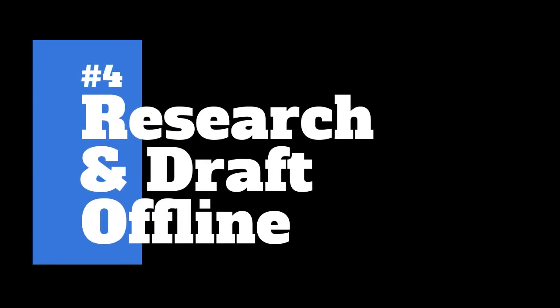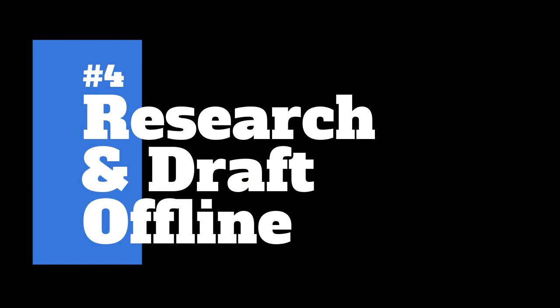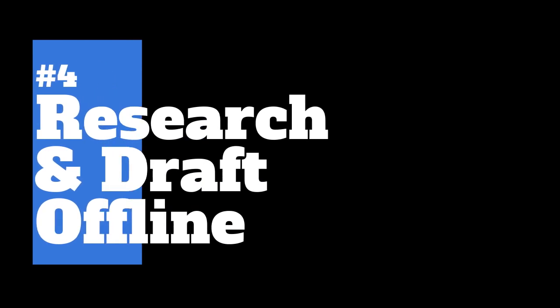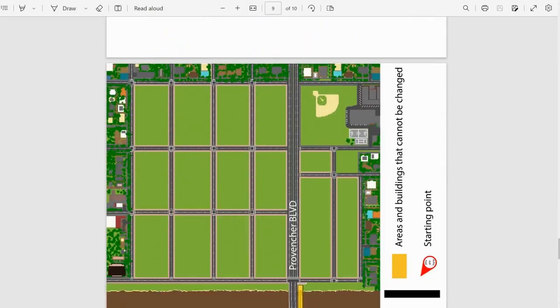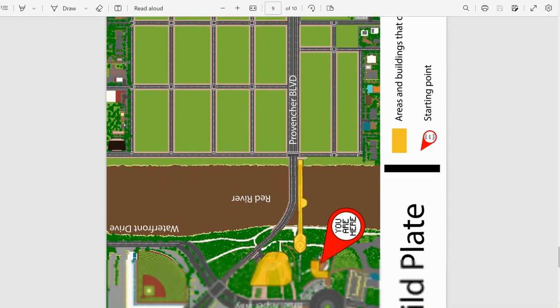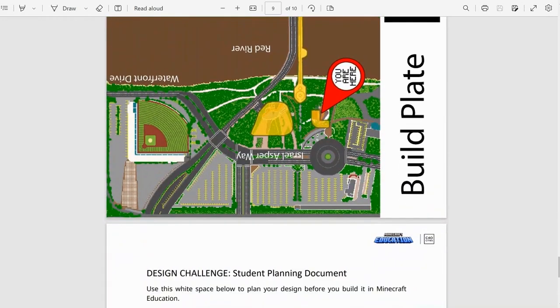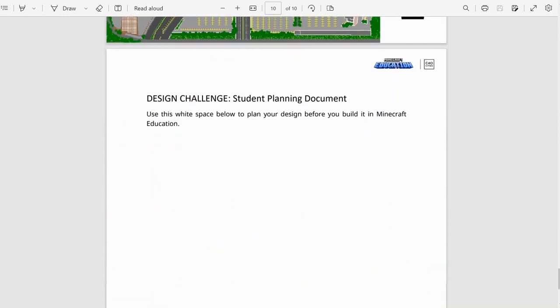Number 4, after exploring the world, spend time out of game discussing and researching topics related to the inquiry question. Have students draft concepts out of game and get feedback for revisions to enhance the learning and their final product.